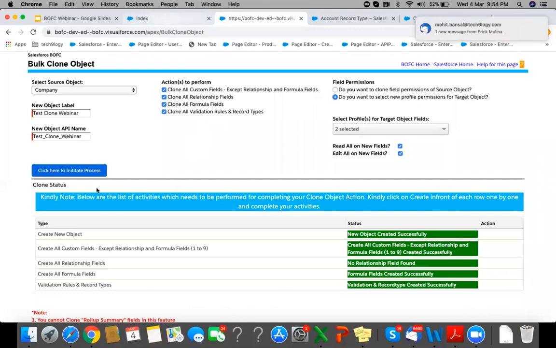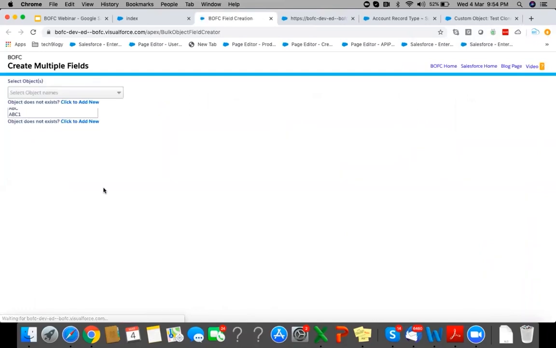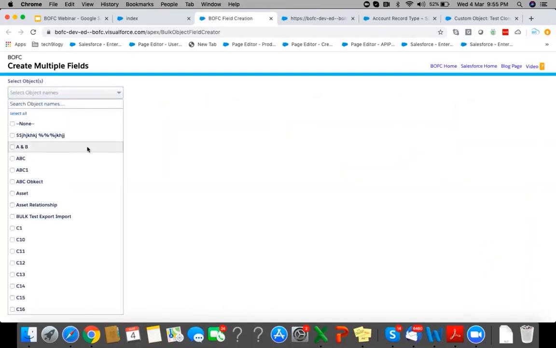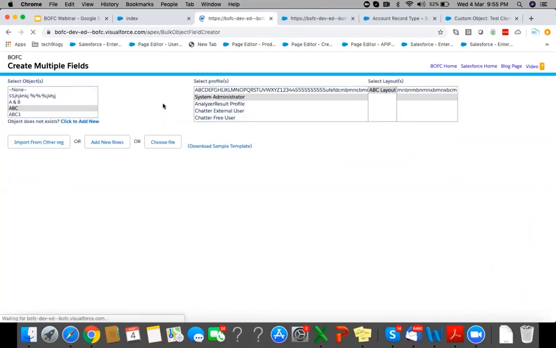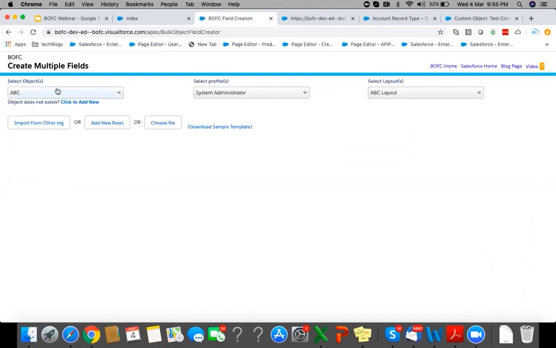So here we have a feature called bulk field creation. In the bulk field creation, there are 3 ways in which you can create your fields. So first step is to select your object in which you want to create the fields. So let me take the object called ABC, right? So this is my object in which I want to create the fields. Now in this object, do you want to create the fields manually by adding row one by one, or do you have a template of fields which you want to import? This is the second way. And the third way is to import the fields from some other org. This is how we're going to come into the picture.